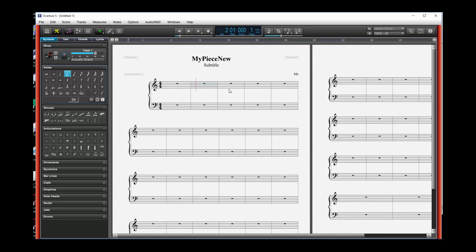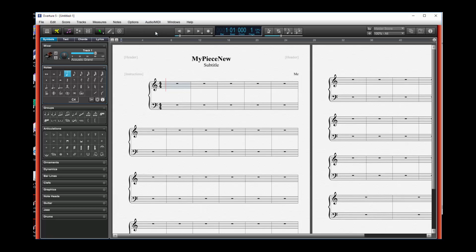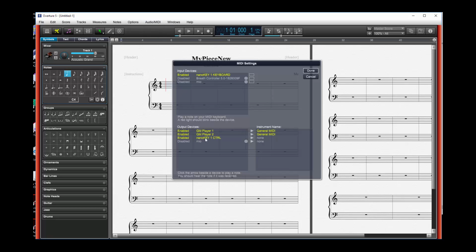You can just click on a measure. You can see a little red line there. That'll show you what measure you're on, and it highlights it a little bit. Now let's make sure the program's set up the way we want for input. We'll go to Audio MIDI and go to Audio Settings and make sure you've set your audio device that you want to use. Then Audio MIDI, go to MIDI Settings, and whatever MIDI devices you input and whatever outputs you have should be enabled in yellow.